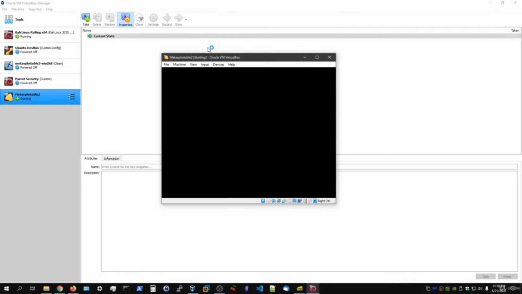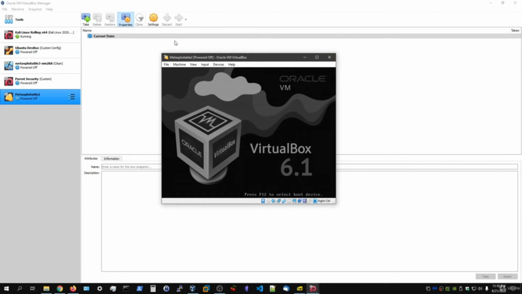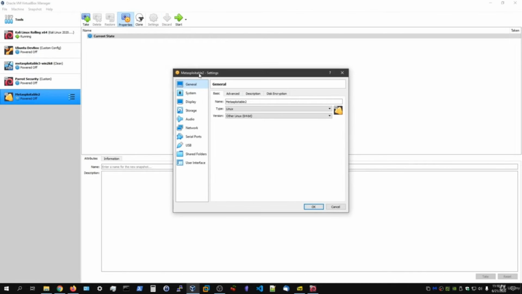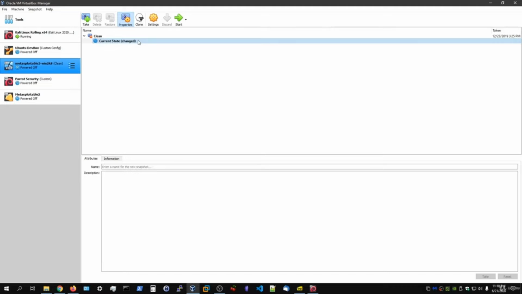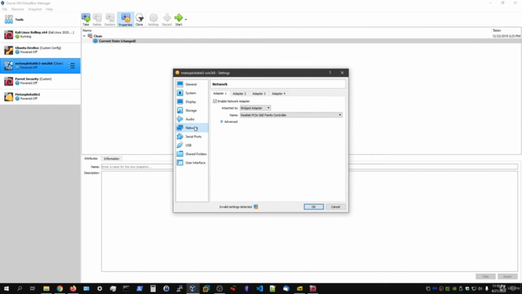So by the way, before you do that, you want to make sure that your network settings are set to bridged. Go to network, look for your bridged adapter, and make sure it is on your current Ethernet or wireless network interface, right? And you also want to do that for Metasploitable 3.